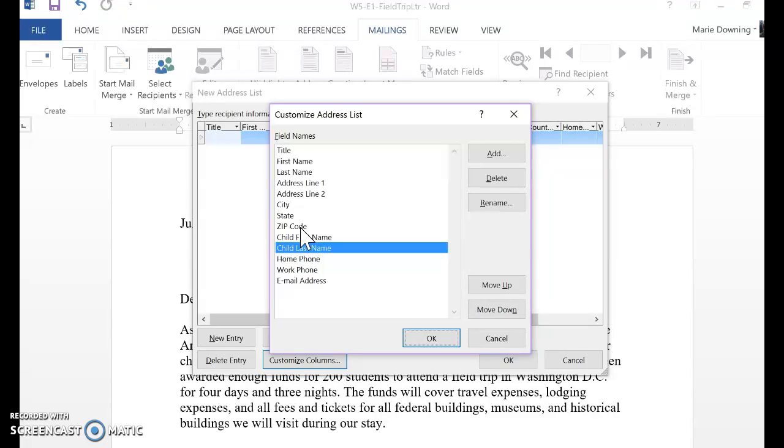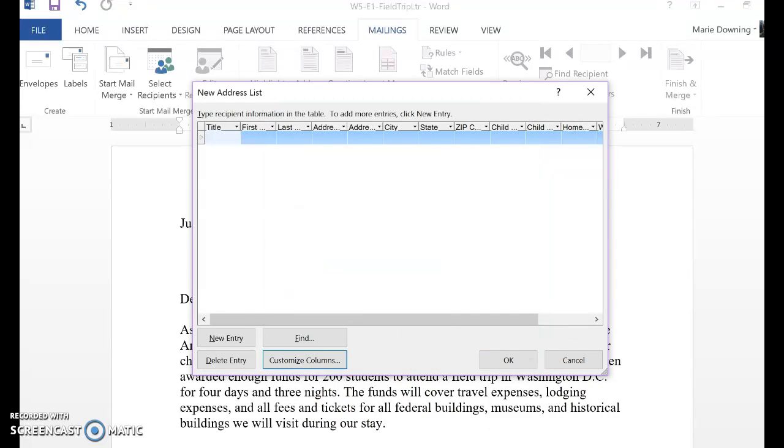And the same with the child's first name, last name. If I want to say Johnny is invited, I have to say Johnny Smith unless I have them separated. So it's best to break them up into as small of a section as you can because you never know what you're going to use them for. Okay, so I'm going to say okay there.